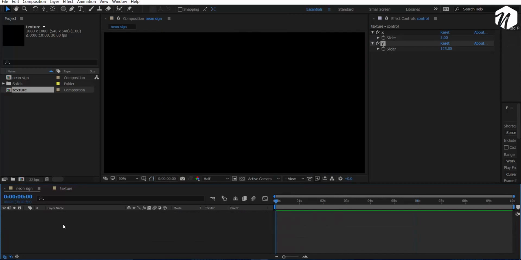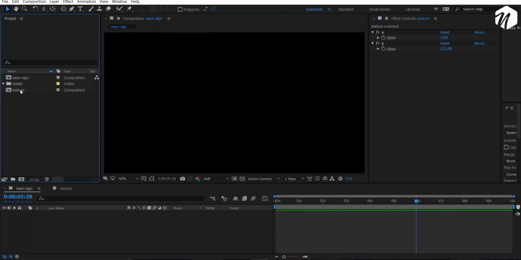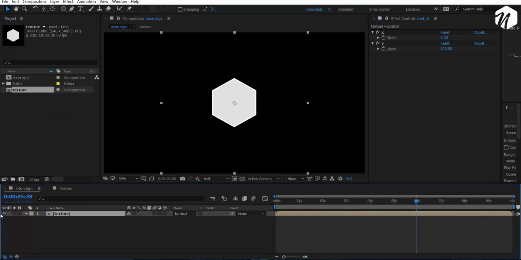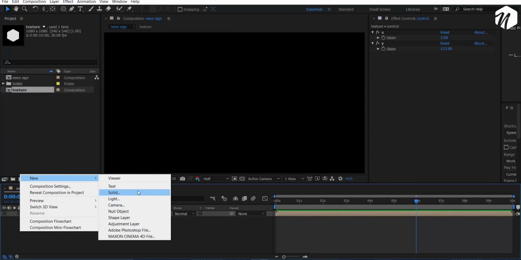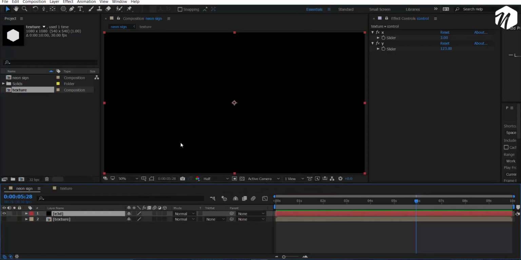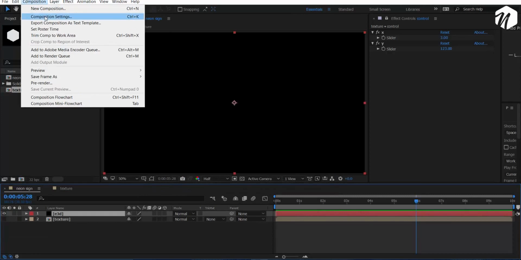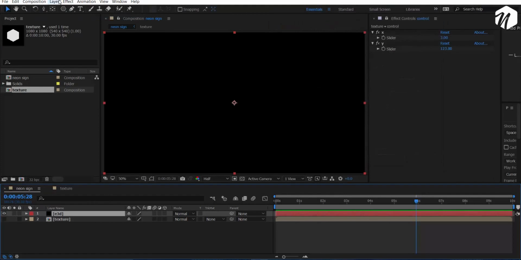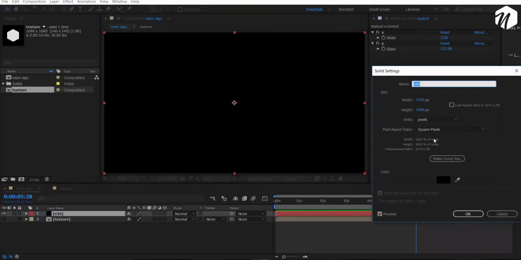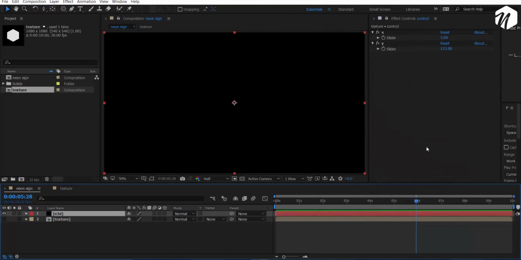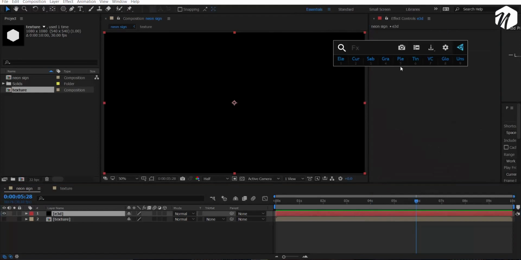So let's move on. In the neon sign, we will drag our texture here and disable it, then create a new solid called Element 3D layer, and make sure our layer is comp size. I am using FX Console. You can download it from Video Copilot. It's 100% free. So type Element 3D or just click here.